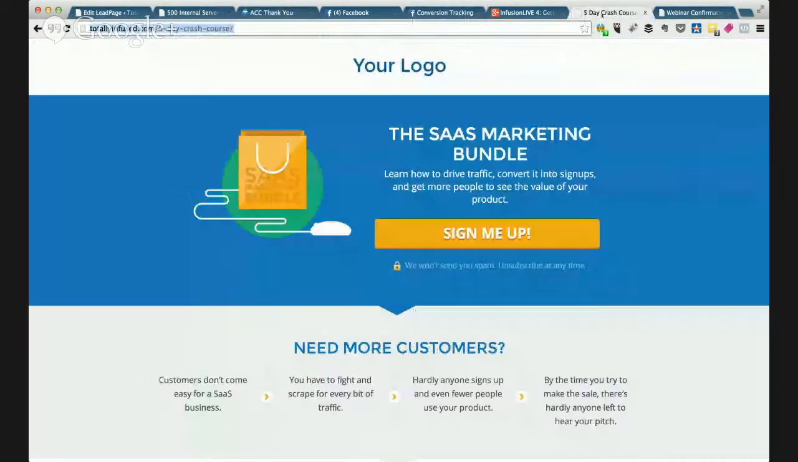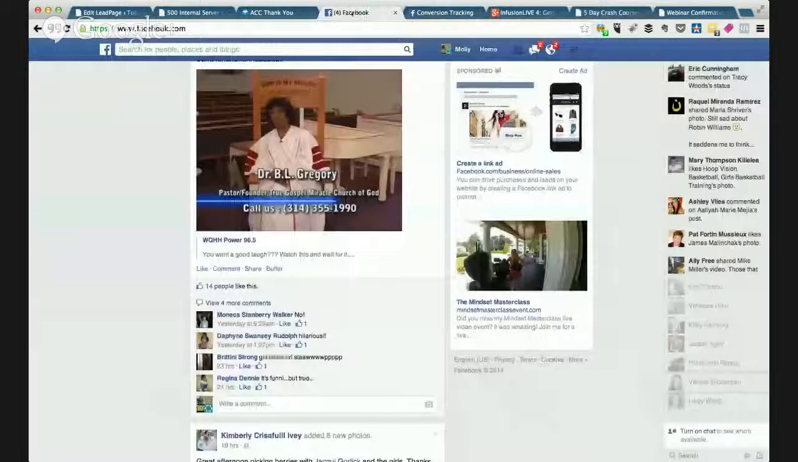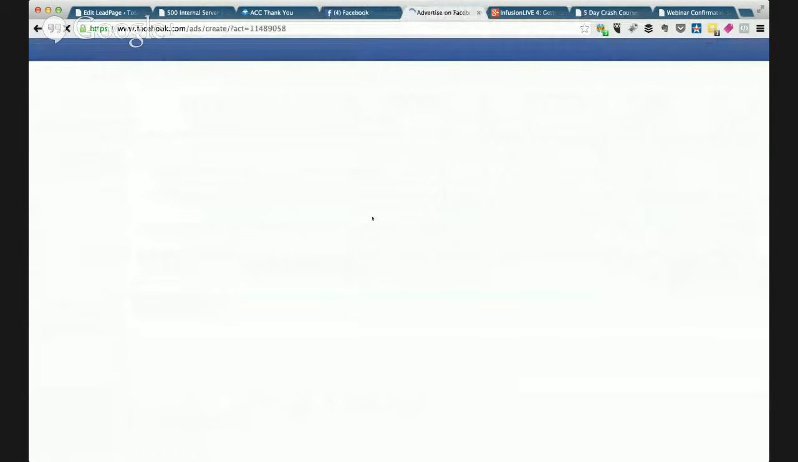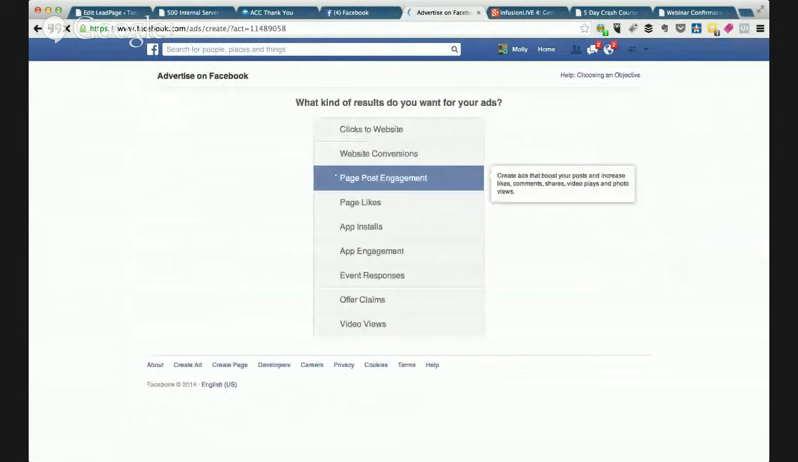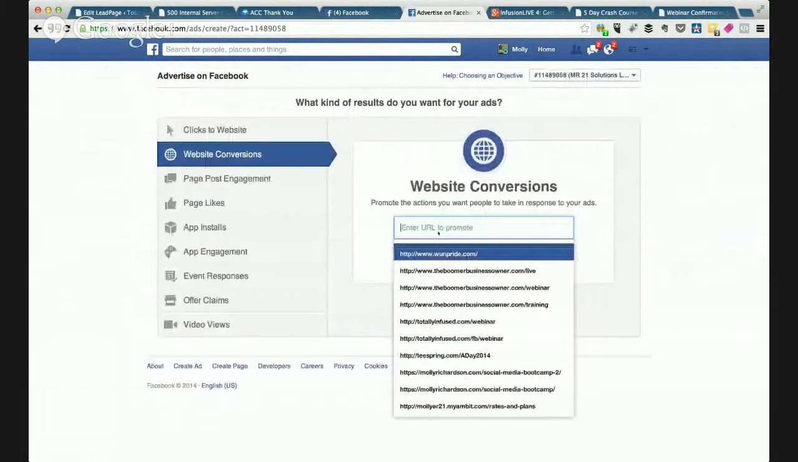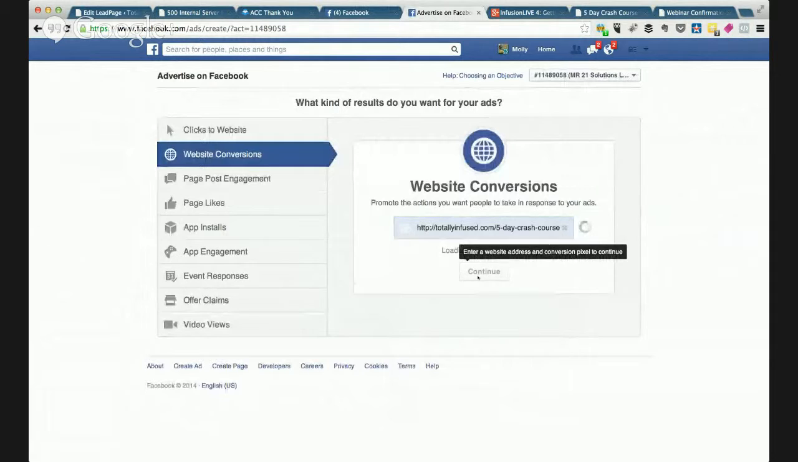Well, anyway, when you're setting up to drive people to this landing page, you would take this URL and go into your ads and create an ad, and you would use this URL and do website conversions, and it's going to pull in all that info.